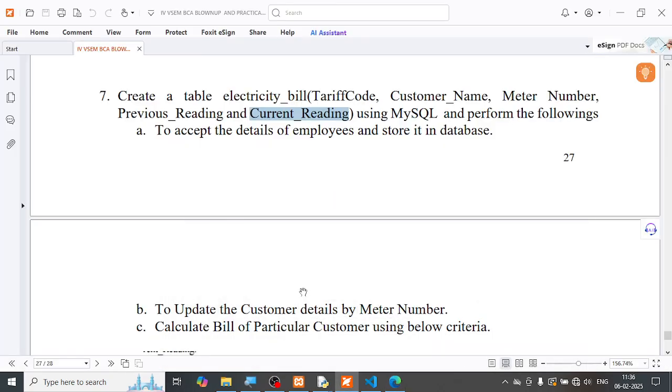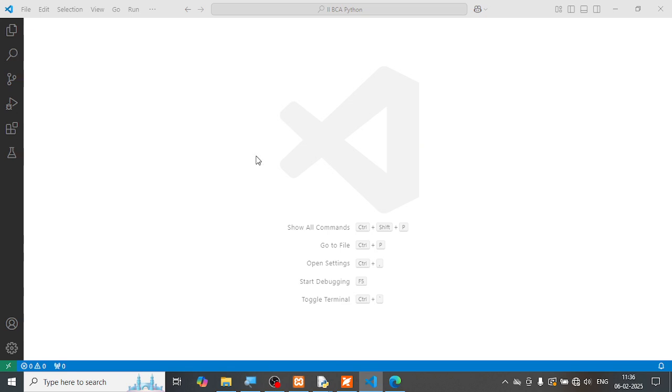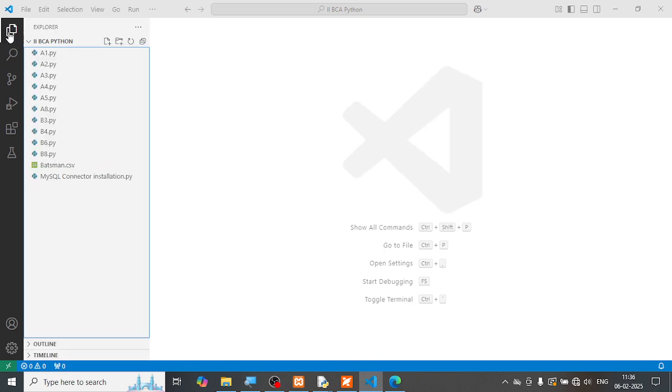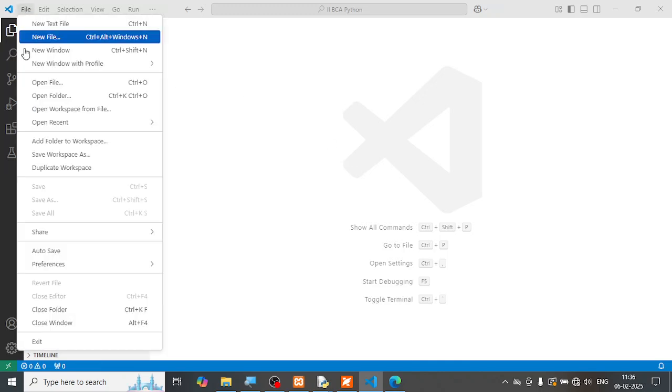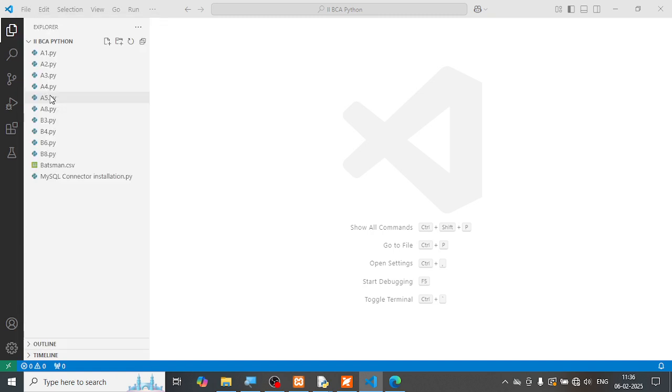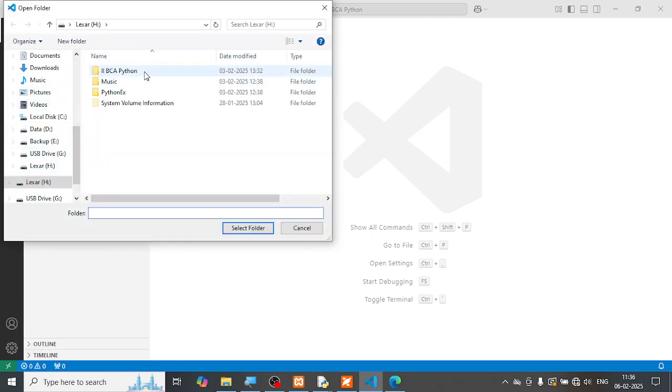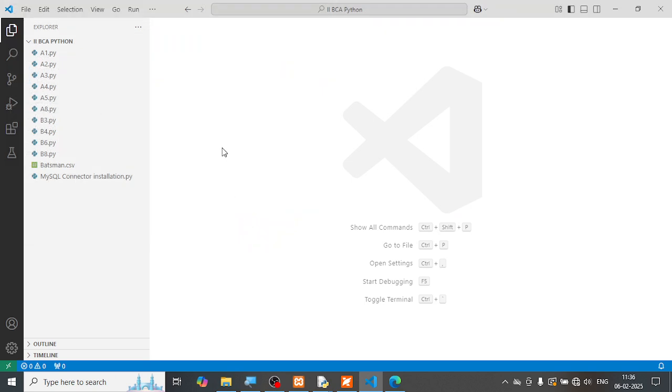Let's go back to our code. I'm going to use VS Code. Click on the explorer here. Let me first go to the particular folder. I'm going to click on File and go to my folder. My folder happens to be the proper folder where I'm supposed to save the file.